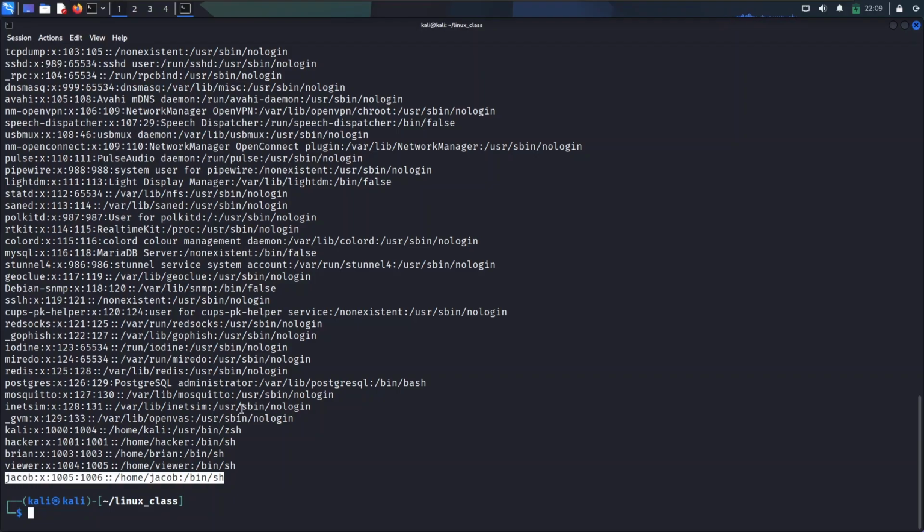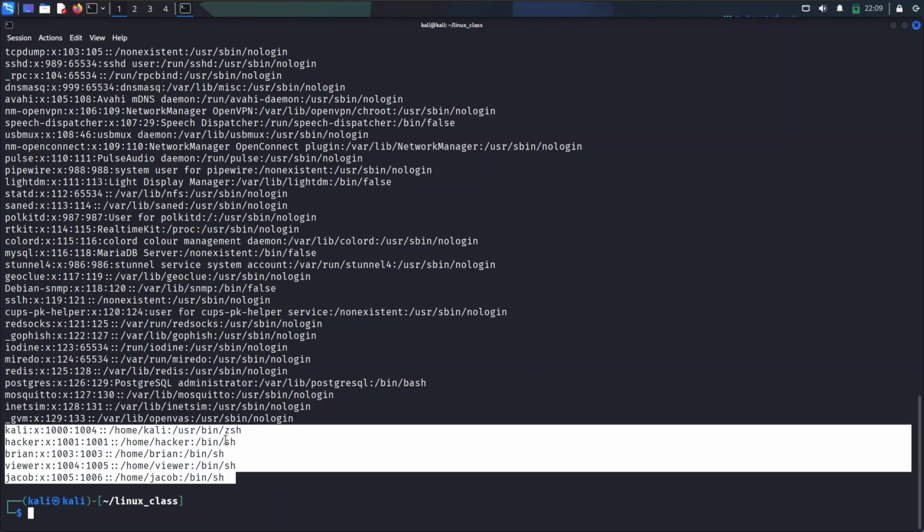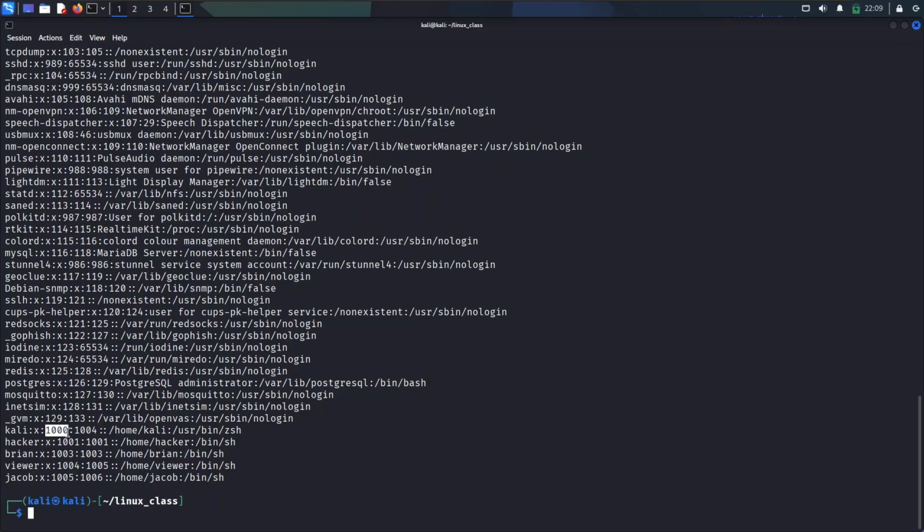The way to differentiate a user from a service is to use the user ID. Real users start with an ID of 1000 and above. You can see Carly has an ID of 1000. Then Hacker has an ID of 1001. Brian has an ID of 1003. Then Viewer has an ID of 1004, and then Jacob has an ID of 1005. Then these other IDs are the group IDs. We'll talk about groups later.